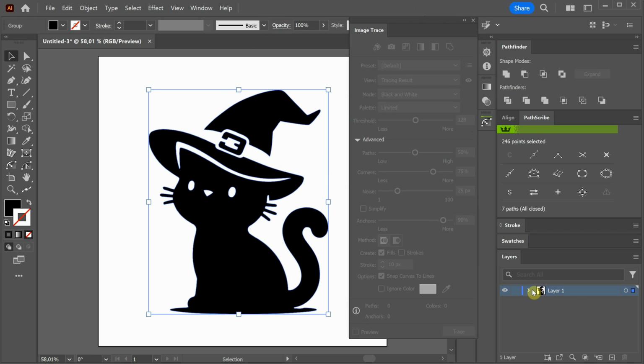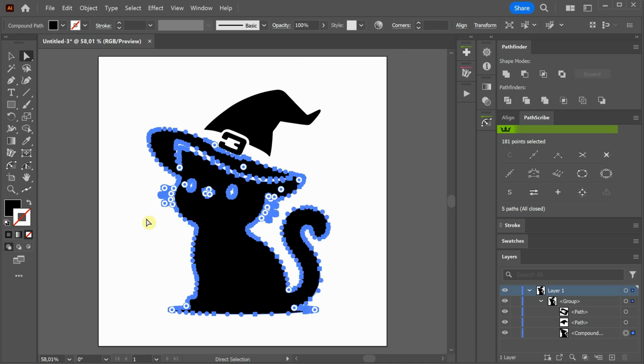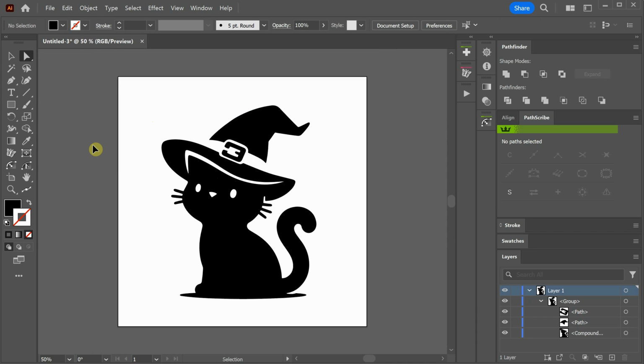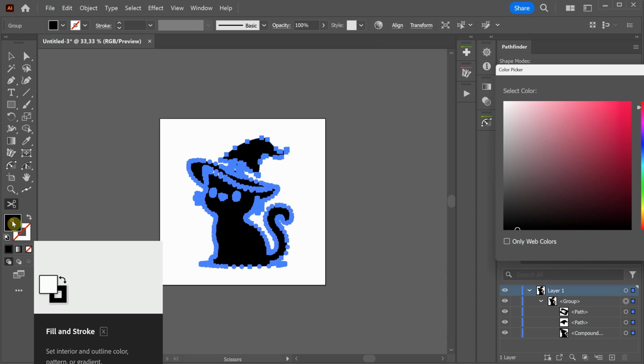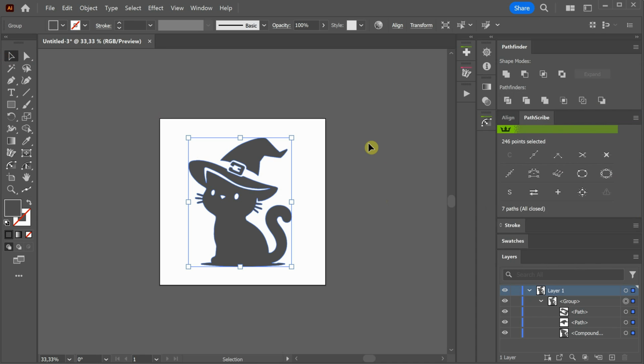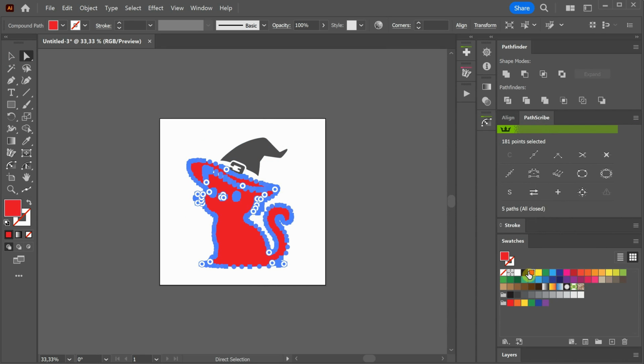If you look at the layers, you can see that we now have vector paths representing the image. So now you can select the path, move the points around, and adjust it as you want. You can also change the colors now. If changing the color turns it gray, you can open the swatches and apply a color from there.